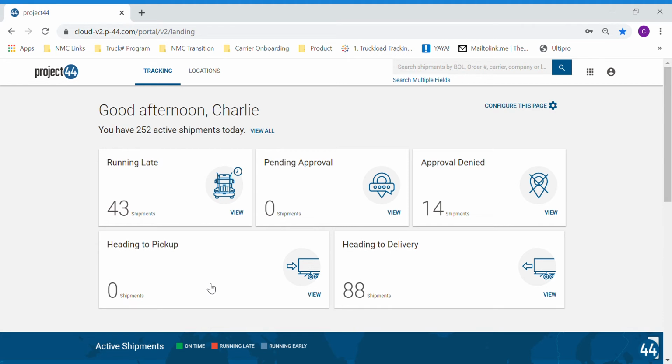today. Now, what we're looking at today in this demo is simulated data, but when an actual Project 44 customer would sign in, they would be able to see all of their actual shipments being moved today. This view is configurable, so you can change these cards to show various information depending on what's important to you.